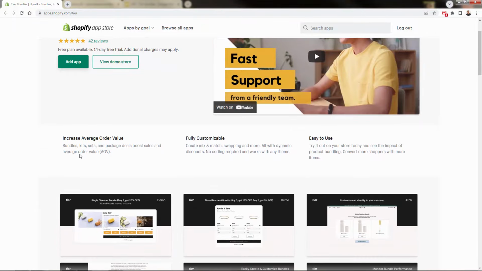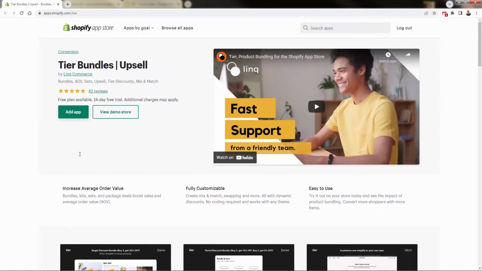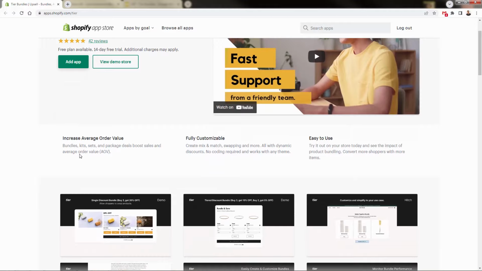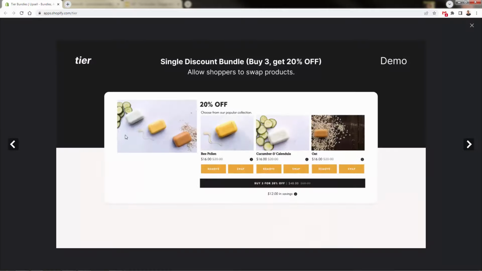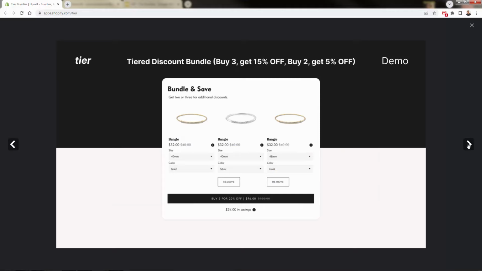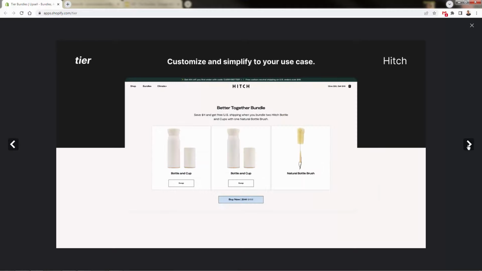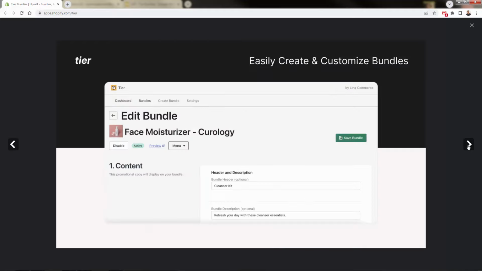We're going to be able to bundle and create custom kits and upsell offers that are going to incentivize the customer to add more product into their cart. And this is fully customizable. We're going to be able to create different combinations, different types of setups, no coding, no technical skills at all. Very easy to use. You'll see. Here's some of the screenshots, in terms of this is actually a buy 3, get 20% off little bundle over here. Here's a buy 3, get 15%, buy 2, get 5%, right? So we can get some really advanced options in here, all different looks and feels as well.